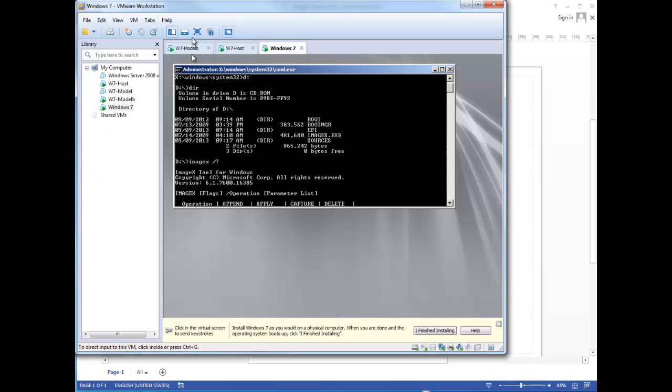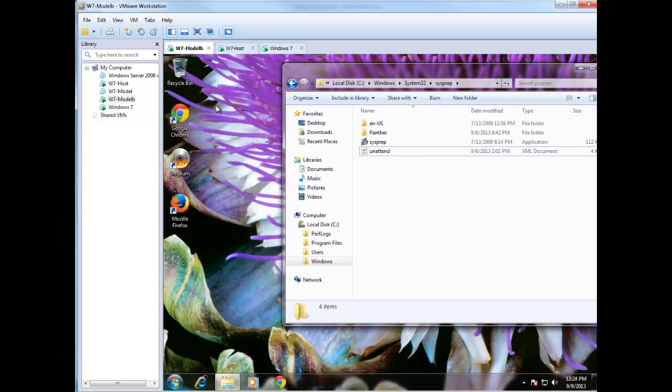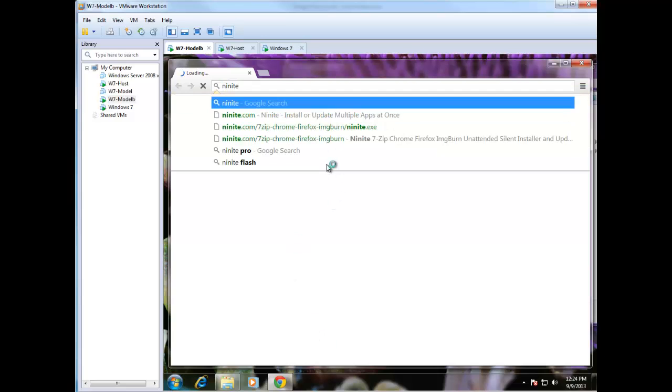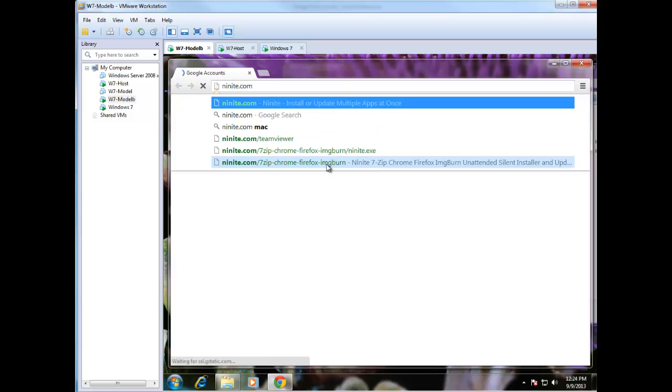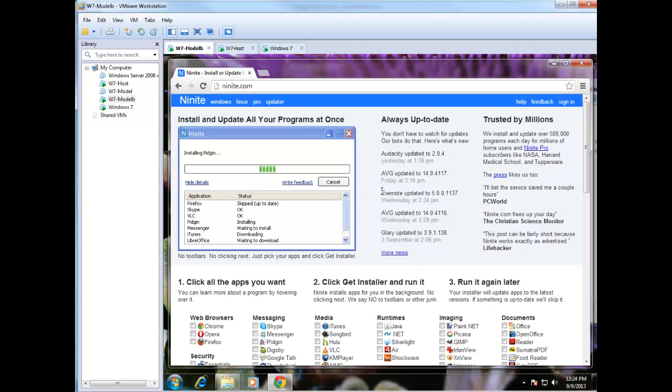So here's the model computer, and I've installed a few applications on it. Incidentally, if you're not familiar with this, what I did is I just went to this site called Ninite.com, and it's a pretty cool site that lets you quickly create an installer for applications on a machine. So I know this is adding another minute onto the video, but I think if you're not familiar with the site, you should be.